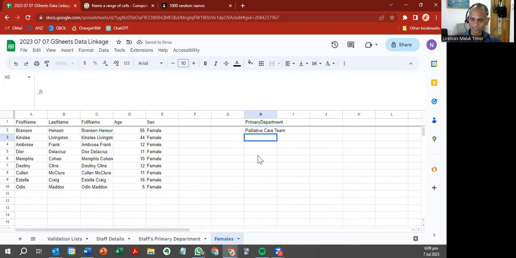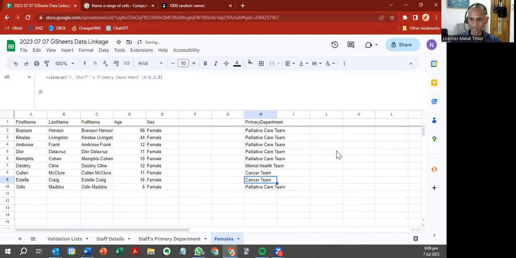And now if I click OK over here, you can see that it's given me the correct information. And now if I just copy this down, it should be giving me all of the correct information about each of these persons. So you can see that it makes it much easier and much faster for me to find the information that I want.